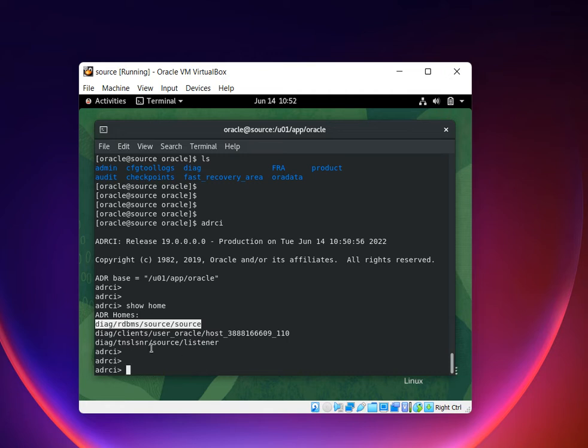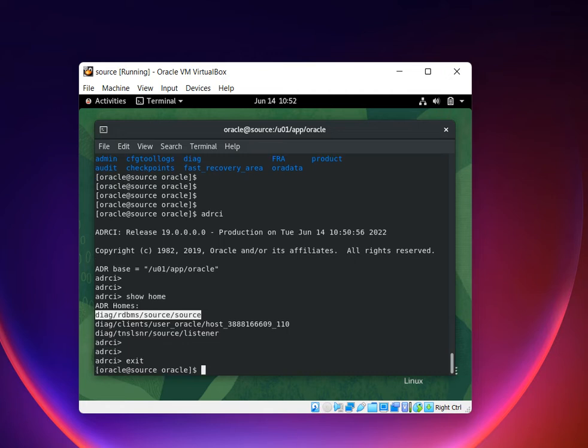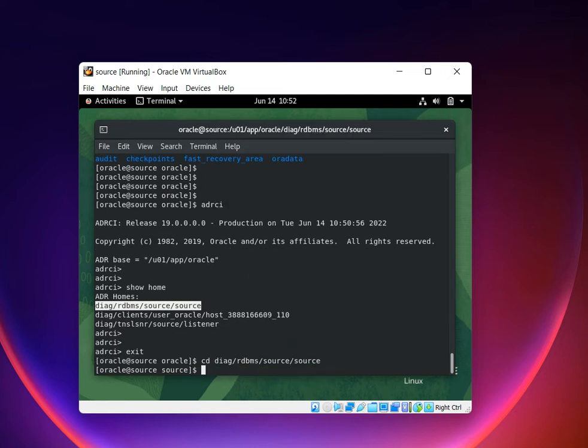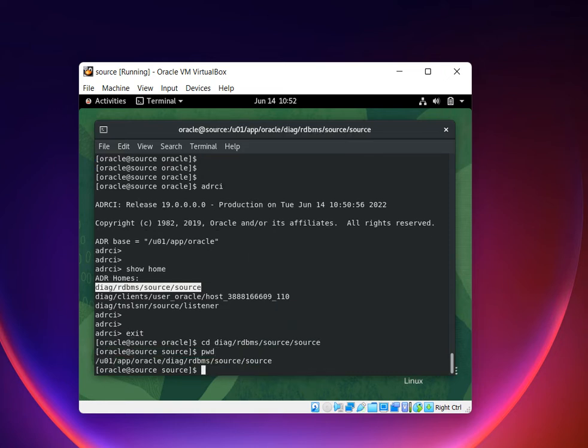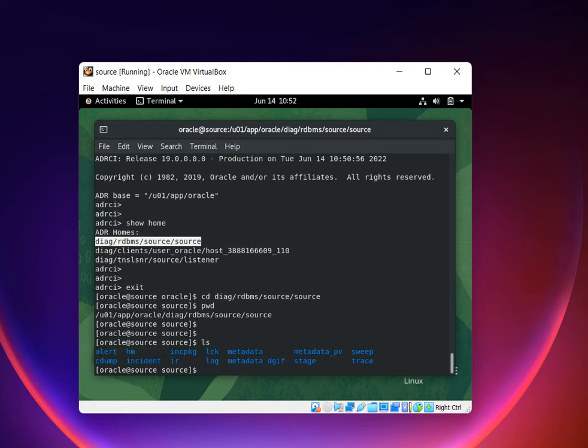RDBMS. So we are seeing this. We just need to copy this and go to this directory. Let me run pwd. We are under this directory. Now ls -lr. We are under this diagnostic destination.